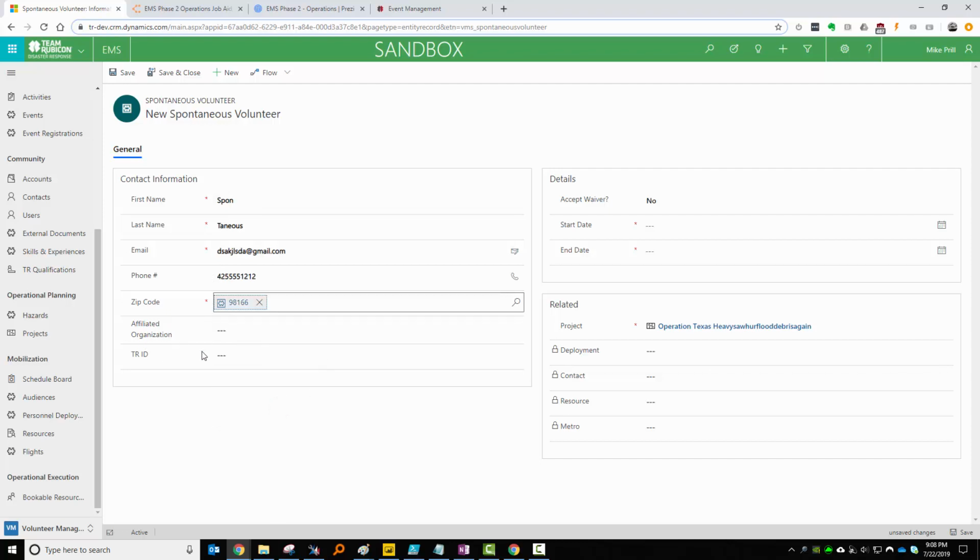And if they happen to be part of an affiliate organization like one of our partner agencies, then we can put that in here, but most likely they're not going to be. The last thing, of course, is to put in whatever dates they say they're going to be there. So it'll be your option if you want to put in one day at a time and just add them each day they show up. Or if you believe that they're going to be here all the days that they say, then you can go ahead and put in the range.